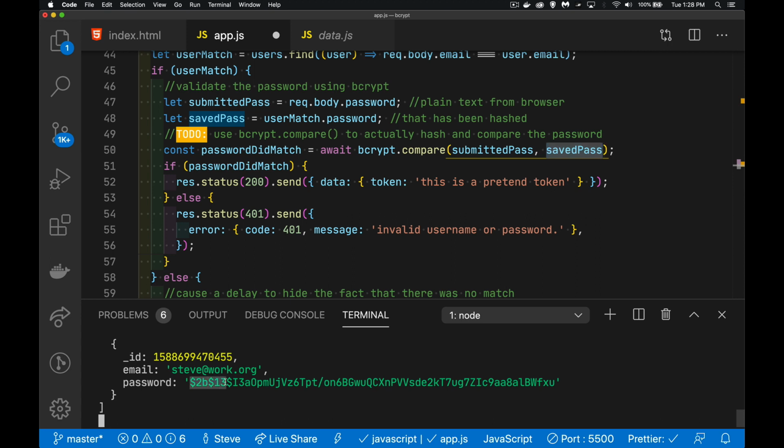By looking at these first two parts right here, the 2b and the 13, bcrypt already has that information. If you say this one and this one, we need to know if they're the same, it can take this and say, okay, I know which algorithm to use, and I know how many times I'm supposed to run through the process. 2 to the power of 13, that's how many times I will run it through this algorithm, and then, if the string that I get back looks like this, yes, I'm going to say that they do match. I already know that the email matched, now I know the password matched as well.